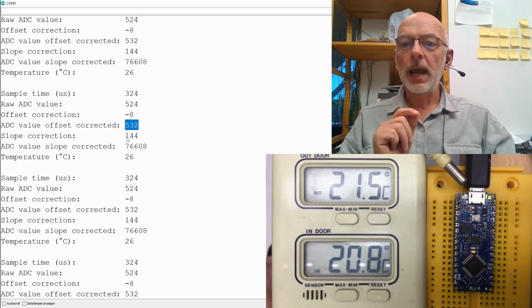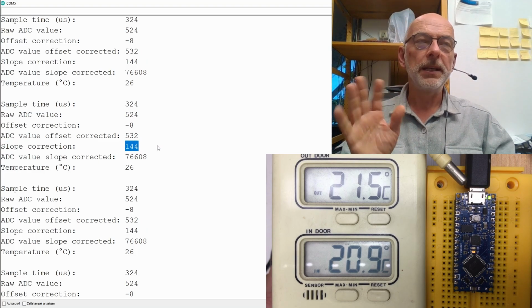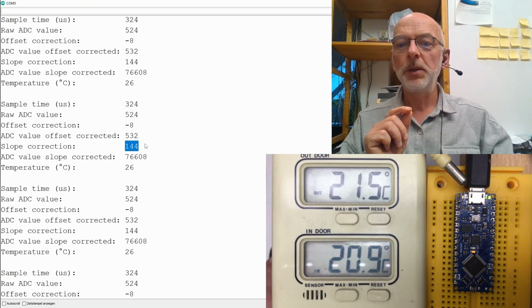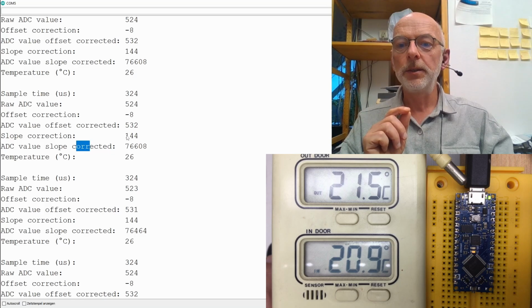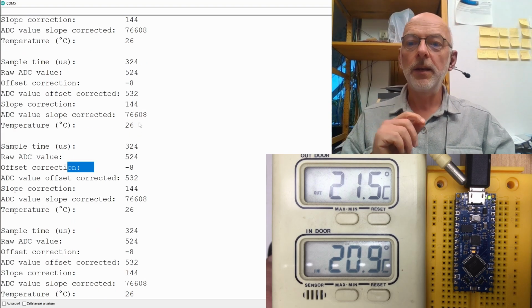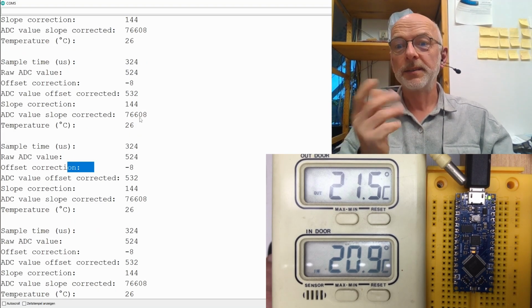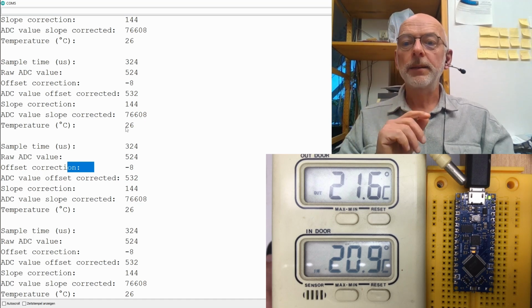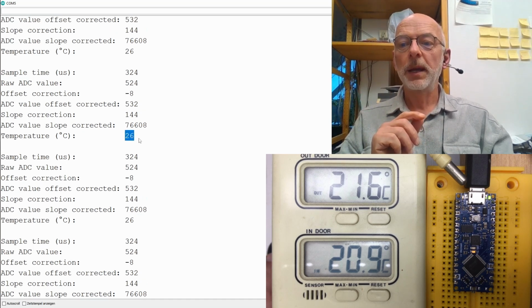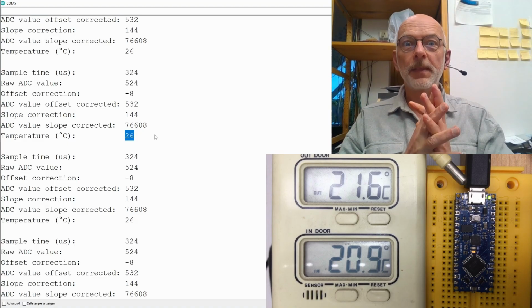And then we have the slope correction of 144. Remember, 127, 128 should here be the neutral value. And if we multiply that, we get to the ADC slope corrected value, which we have to divide by 256 again to get to our Kelvin, respectively, Celsius values. That's it.